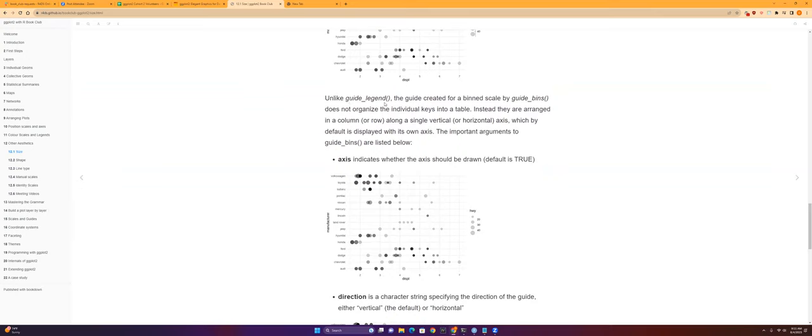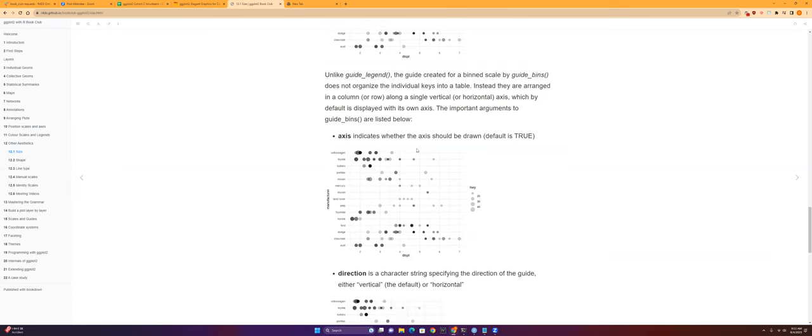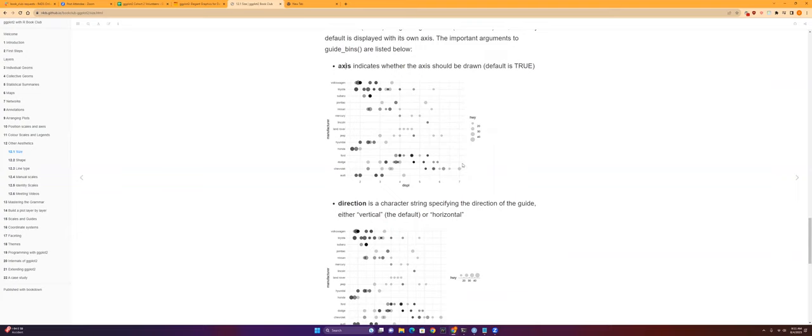Unlike guide legend, the guide created for a bin scale by guide bins does not organize the individual keys into a table. Instead, they arrange in a column or row in a single vector or horizontal axis. If the axis is true, then they'll be presented that way. I think this is vertical, and you can change the direction from the default vertical to horizontal. So horizontal is here and this one is vertical.